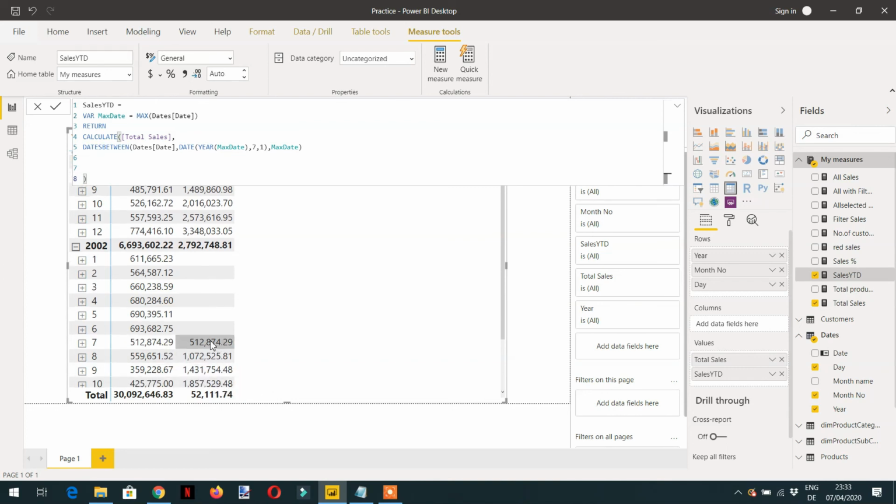So I hope you understood the mechanism behind the running total, and how we can fix it, because it all depends on the criteria by which we need to calculate the running total. That's all about the manual way of calculating running total and year to date. In the next lecture we will see how to get rid of all this code and use the time intelligence functions in a practical way.